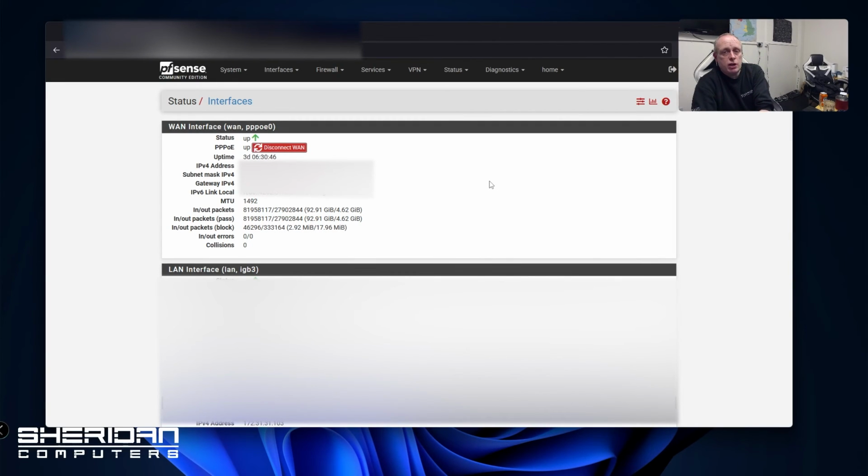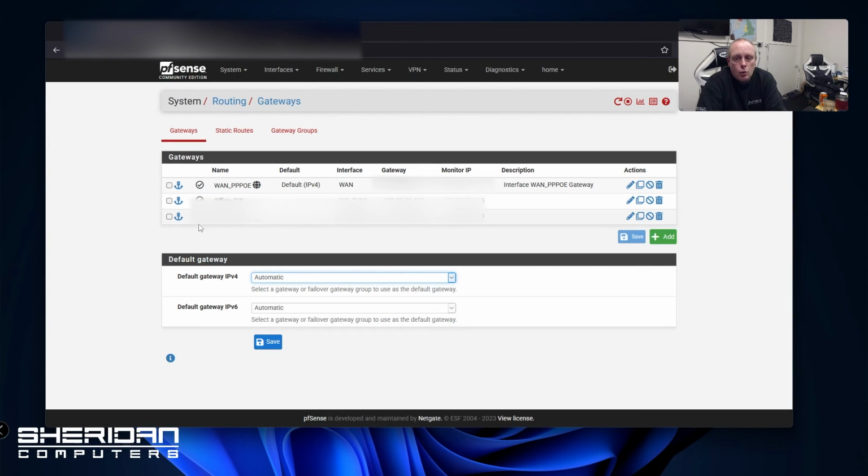The only other thing that I'd recommend that you do is go into System, Routing. And where the default gateway is set to automatic, go ahead and set that to your WAN PPPoE gateway. And that is it. You're pretty much up and running.